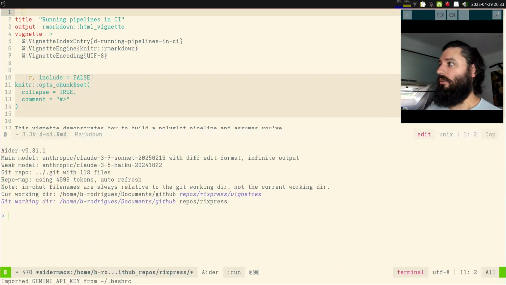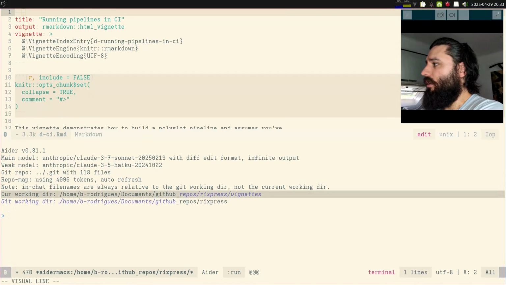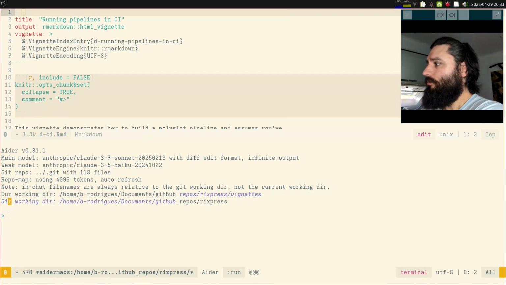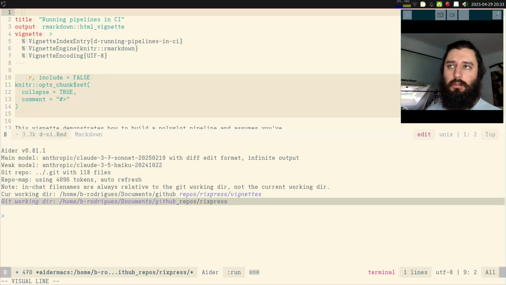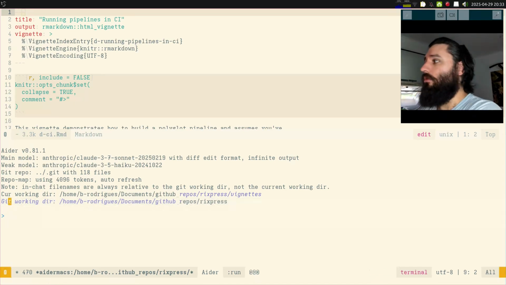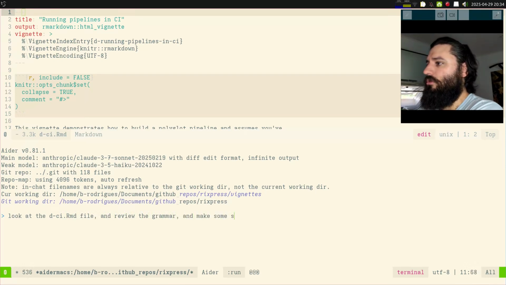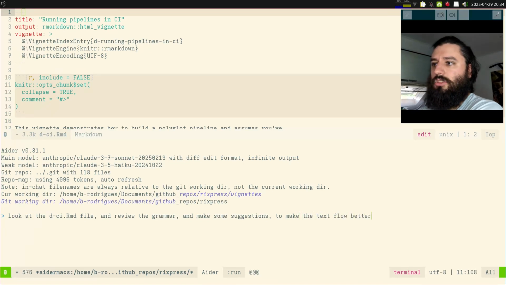So it's going to start, it uses Claude by default. So let's go with Claude. So you see the current working directory, it's the vignettes folder, and the Git working directory is the working directory of my package, right? So now let me just say, look at the, how is it called? DCI vignette, dci.rmd file, and review the grammar and make some suggestions to make the text flow better. Something like that. You can write whatever.